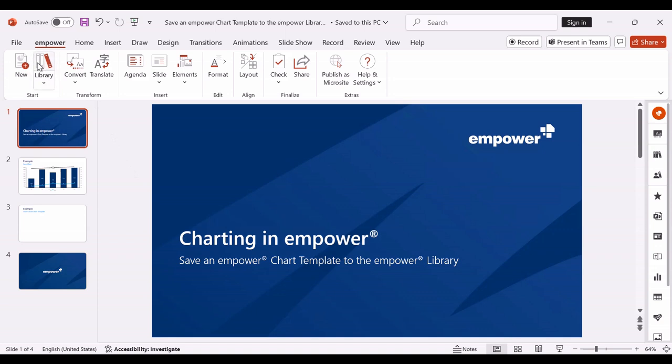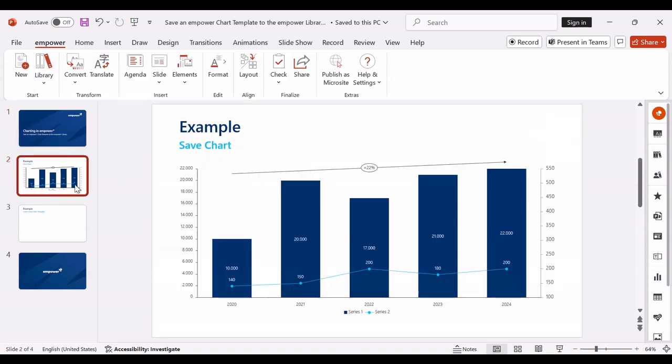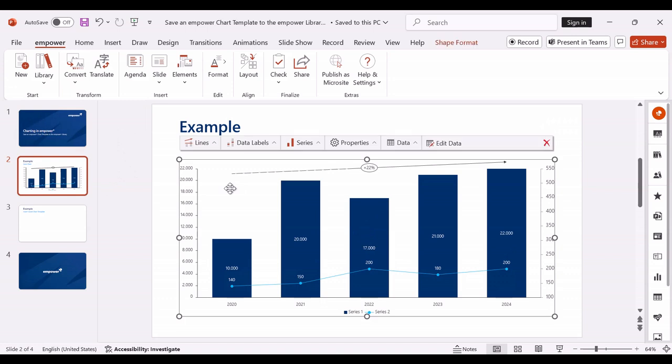If there is a chart type with certain presets that you frequently use, it is possible to save it in the Empower library. This allows you to better represent various use cases for different departments and make work more efficient.